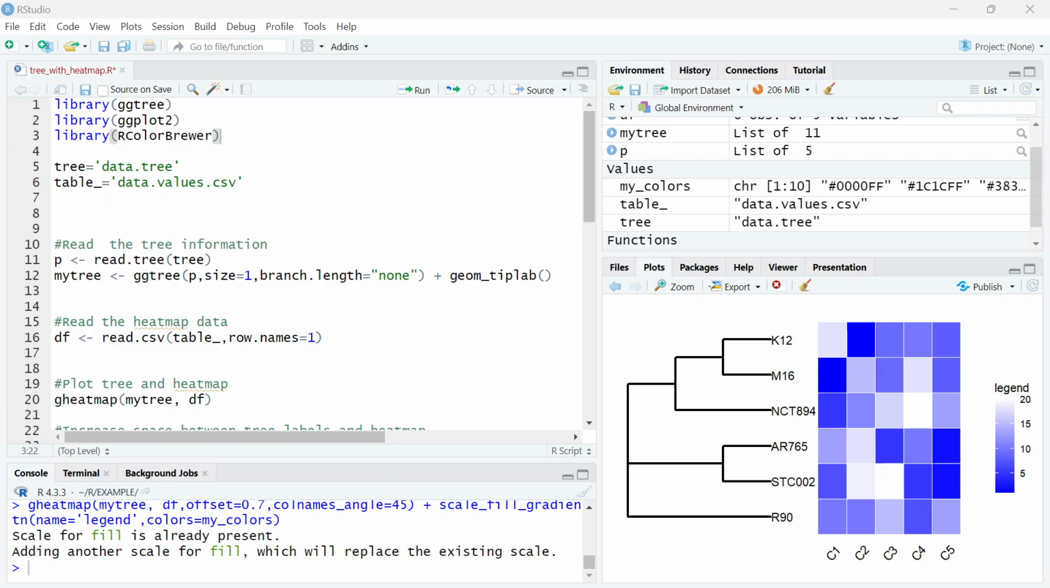Before I proceed, let me say that the commands and R code I'm going to use have all been packaged into an R script. If you want the already packaged R script or the code, check the link in the description box. But we are going to look at these codes line by line.